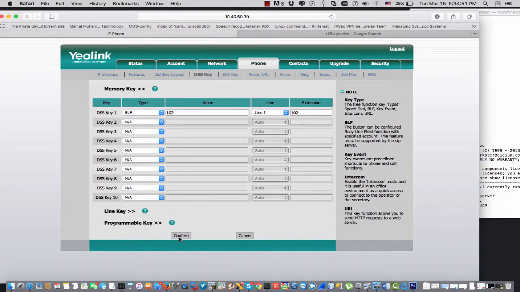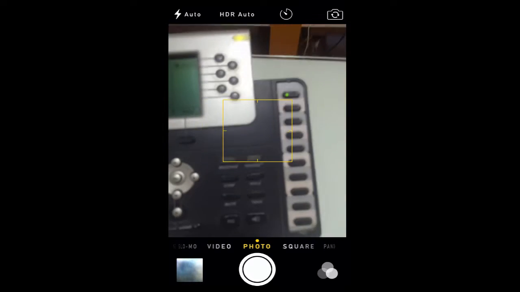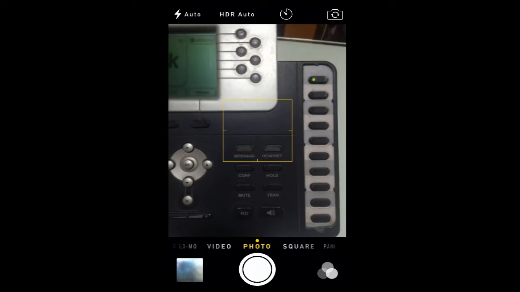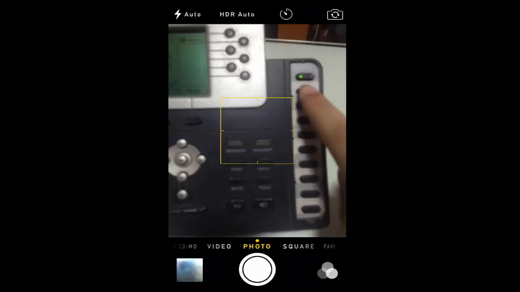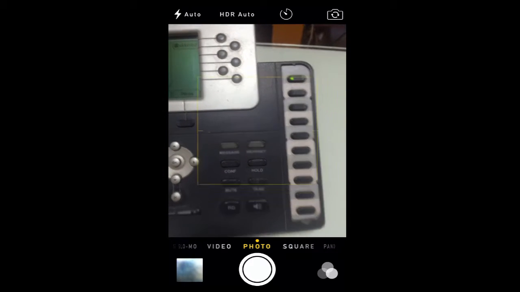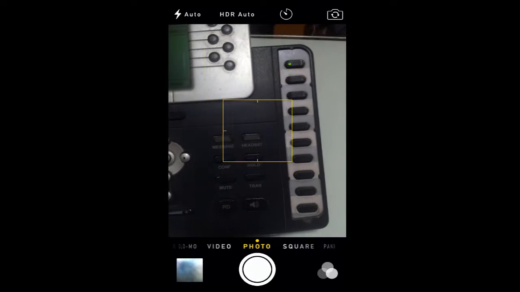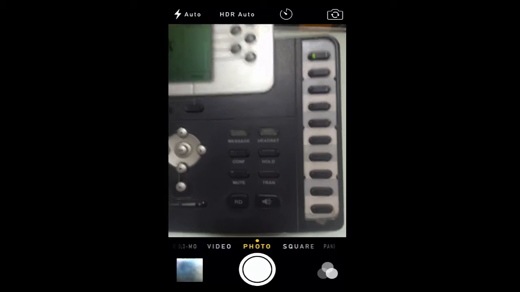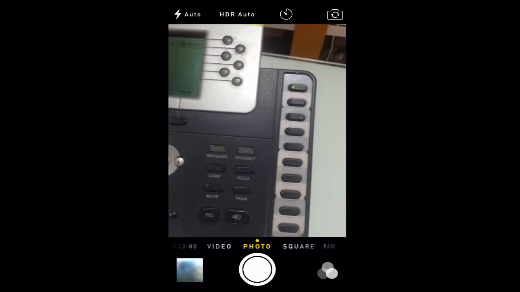And now, after I do that, I would like to have a quick look on the phone. How does it seem? Now, after we put the setting of the BLF, we'll know that the color is green. And this is an indication that the phone 102 that we put in the phone does not have any call. Now, we can do a quick trial on calling that phone number.